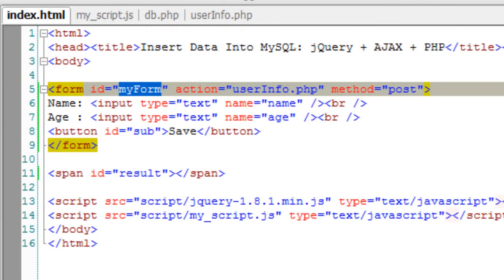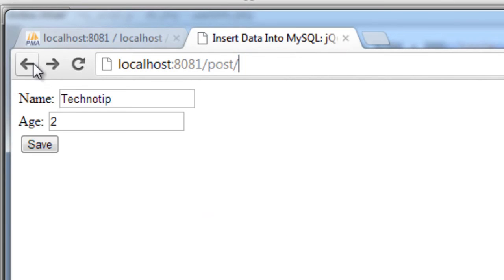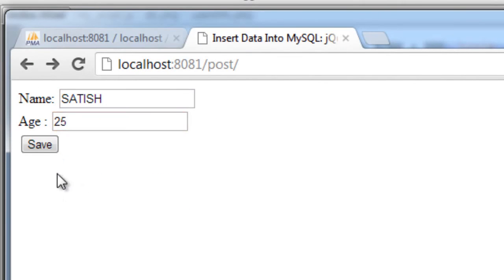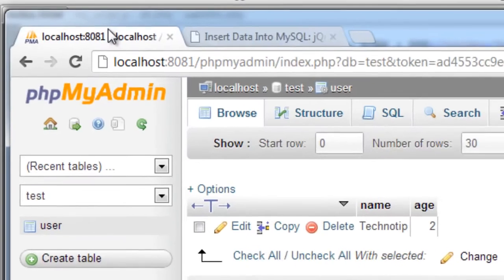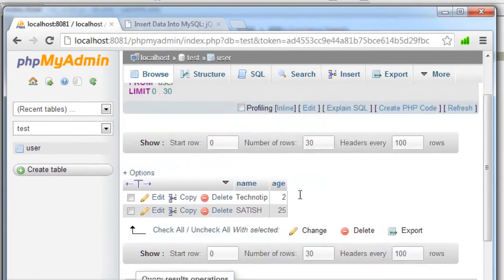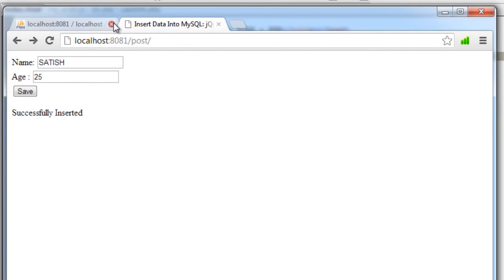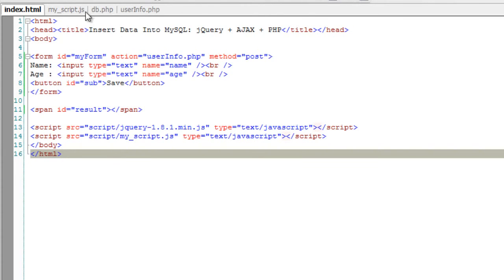That's it. Now open the index.php file. Satish, my name, 25 years, save. Successfully inserted. Look at the database here. Okay, it has been inserted successfully, and this file didn't get redirected to some other page. Now the fault is my name and age is still here, which doesn't make any sense.